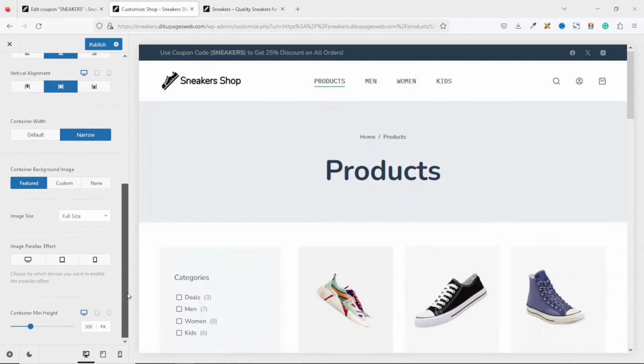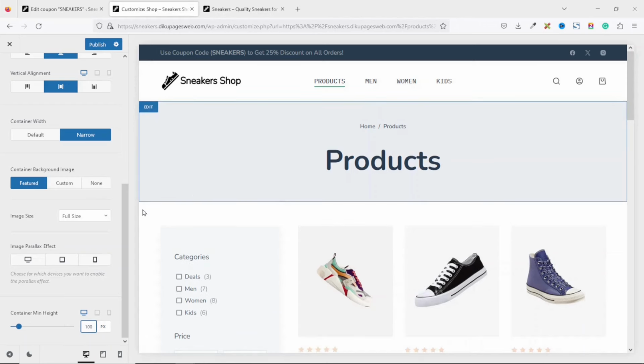And now I want to change the height. So I scroll down to container minimum height. At the moment it is set to 300 pixels. I'm going to make it 100 pixels. And I think this is cool.